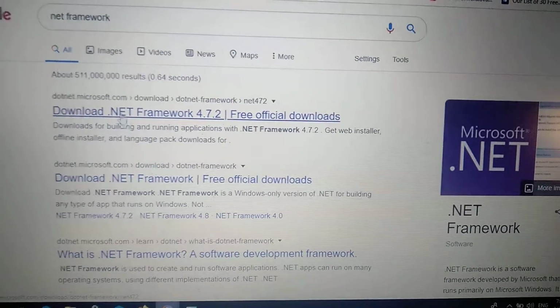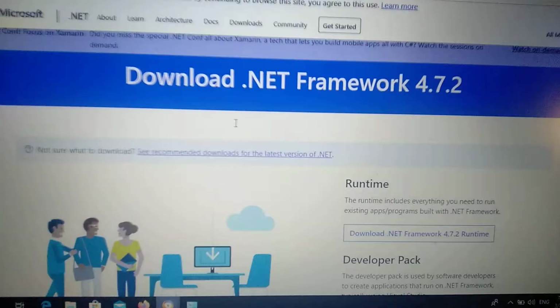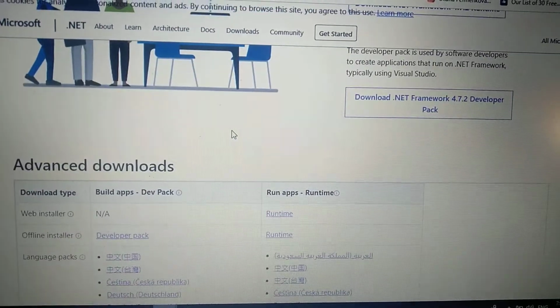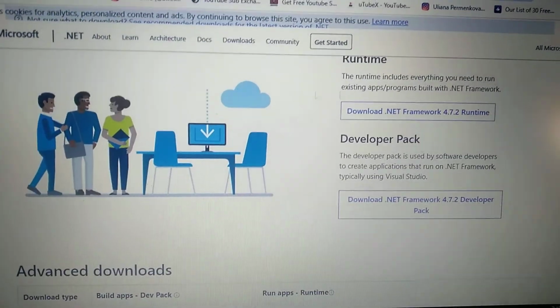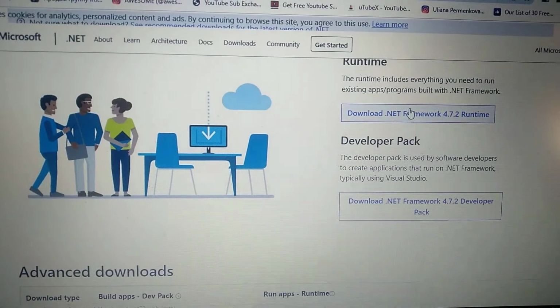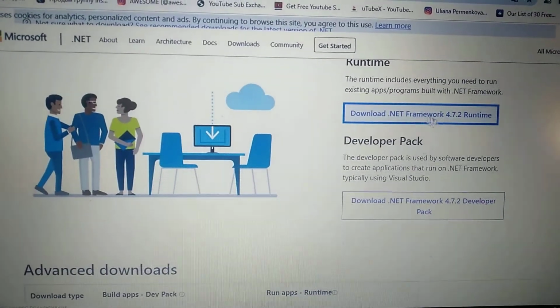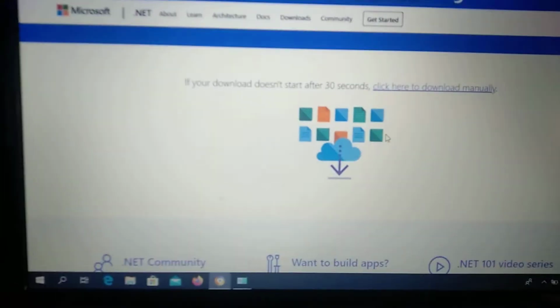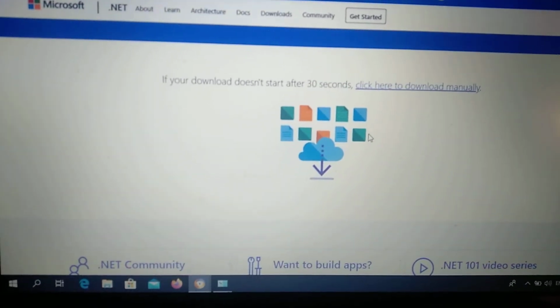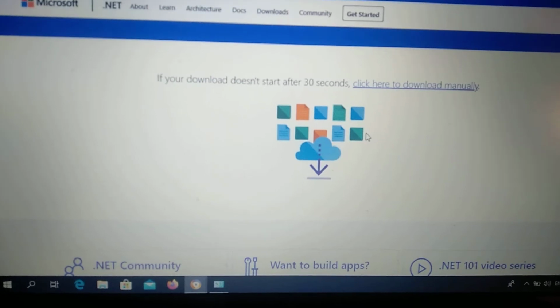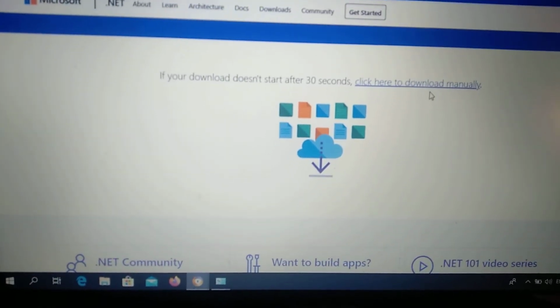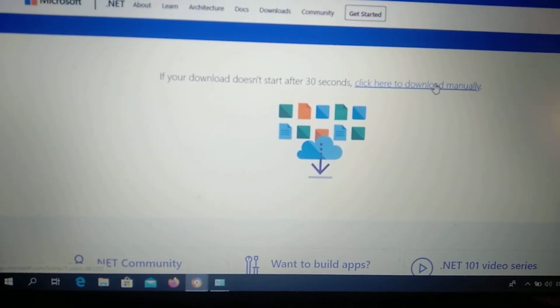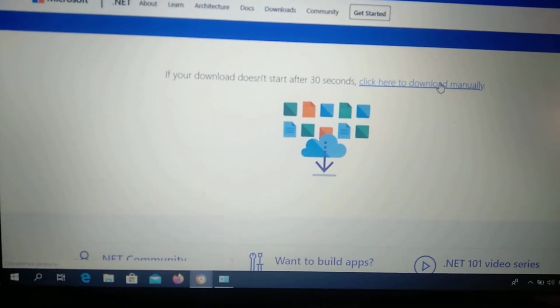Here you can see the official Microsoft .NET site, so just click on it. Then choose download .NET Framework 4.7.2 runtime. Just click on it, and now your download will automatically start. If it doesn't automatically start, just click here to download it manually.